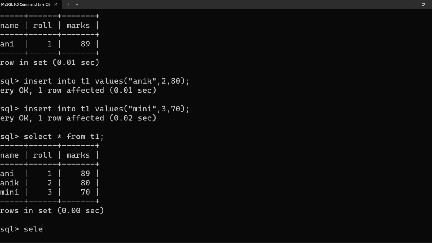So for that you have to mention select star from. What is the table name? Table name is T1, and there is one thing called where. As I told you, it's English-like commands. Where, what I want, where I say roll is equal.